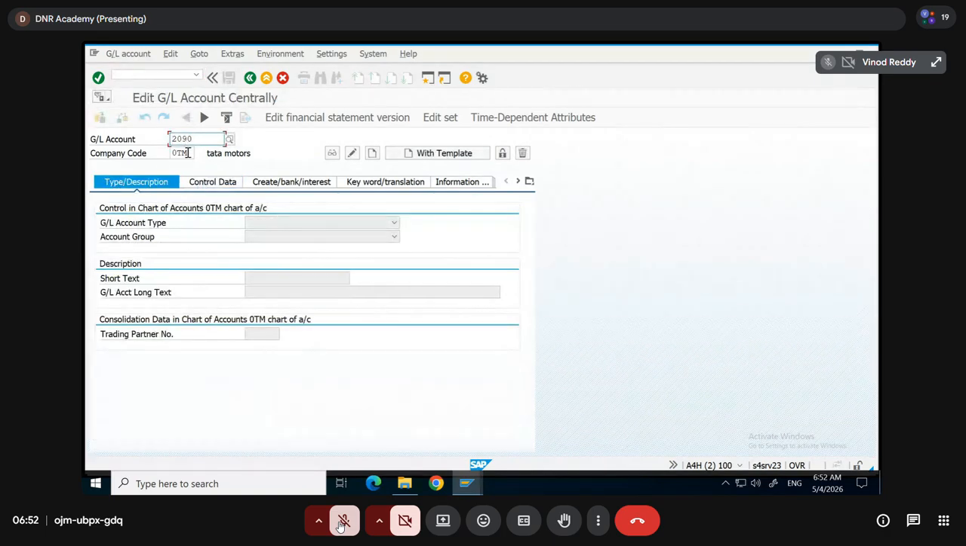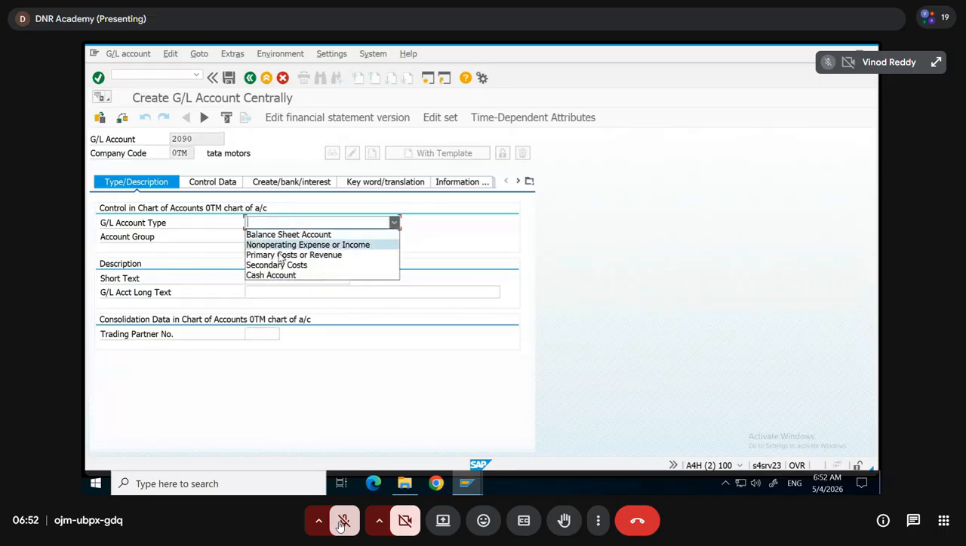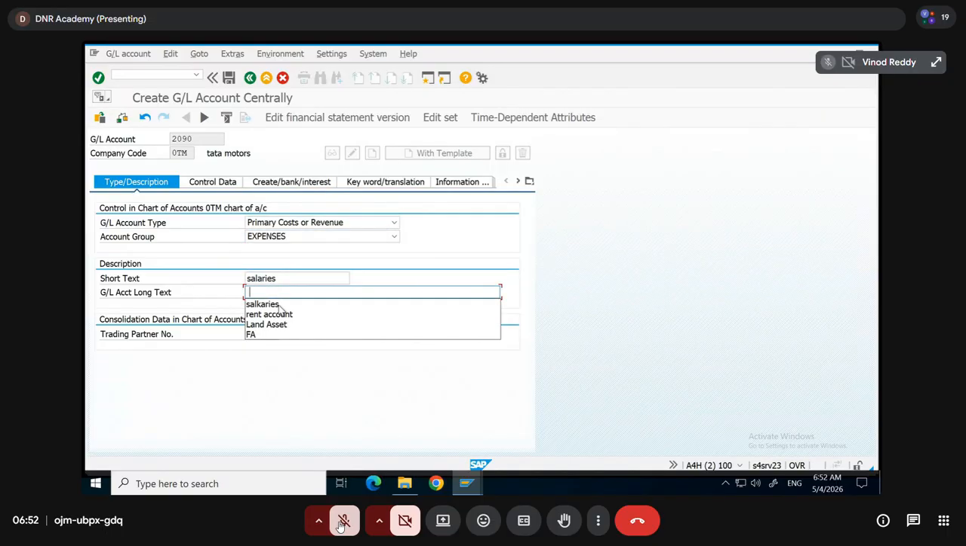Okay, I'll create the 209002M account. I'll select cost here, and I'll select account group as expense. I'll give some text, salaries. Short text, long text, something. Because we removed group chart of accounts, the group account number is not showing here. If you make it mandatory, it will show here.